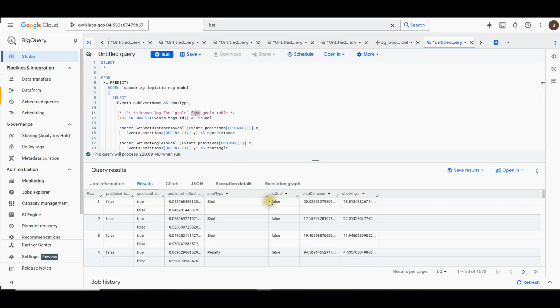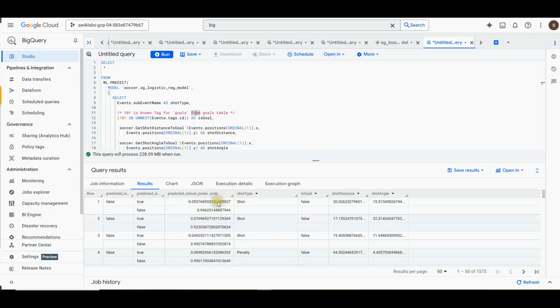Okay, so the output shows a couple of prediction related fields along with the original fields in the data: shot type, distance, angle, and the success. Predicted is goal is a binary prediction of whether the shot will result in a goal or not. Predicted is goal probability, like this one, is an array of pairs that shows the probability of each shot being successful and not from the model.